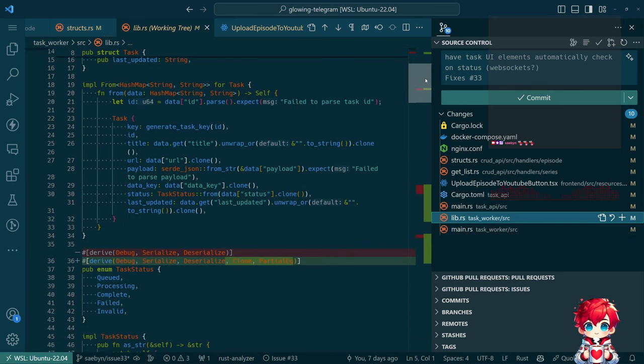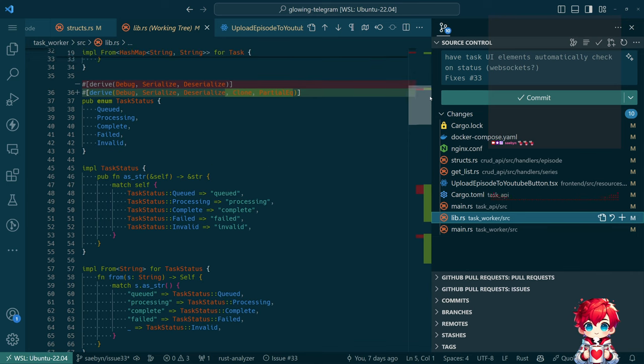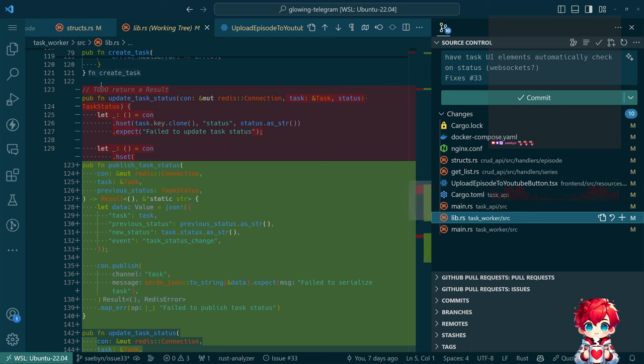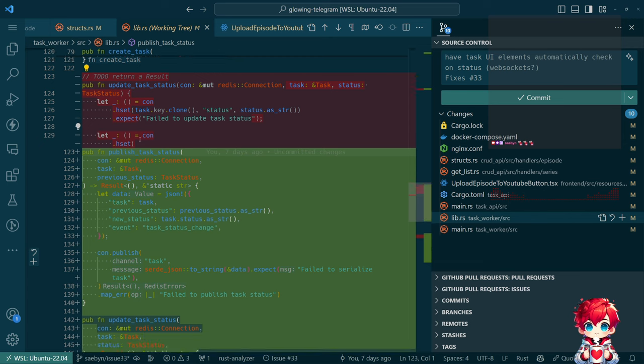And then in task worker lib, what did I do here? Oh yeah, I did some refactoring, I think. Right, so I had these to-dos, return a result. So previously, if update task status failed, this expect would mean that this would panic. And generally I'm fine with things panicking in the task worker, since the task worker is just a single threaded thing that we run multiple instances of, and if it crashes it just restarts. So we're taking a fail fast approach.